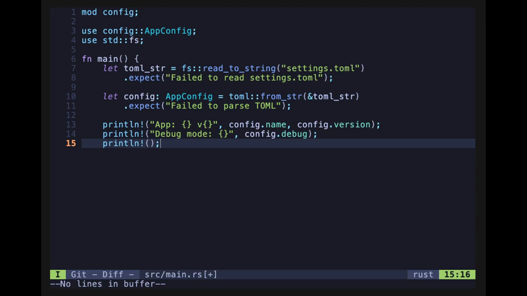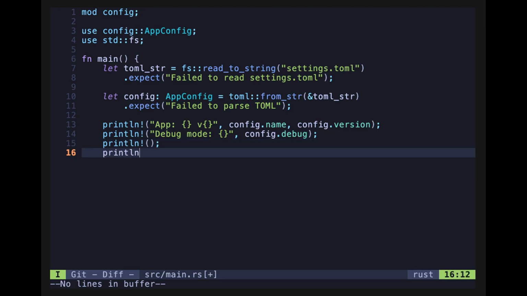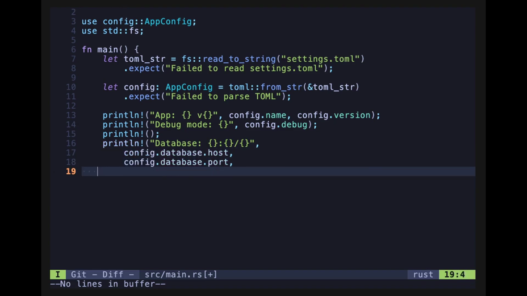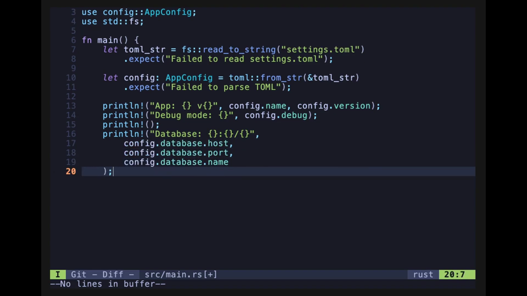Parse the .toml string into app config. The type annotation tells Rust the target. .toml from str does the parsing.